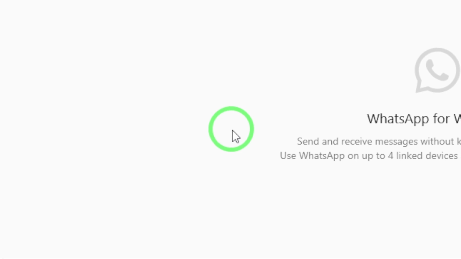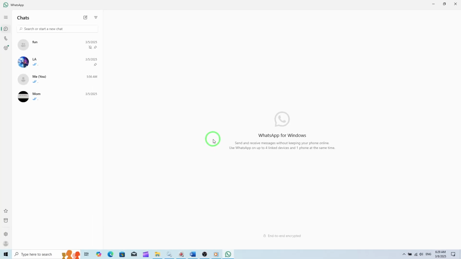Make sure you're logged in and have access to your chats. Once the app is open, locate the group you previously muted. You can find it in your chat list on the left-hand side of the screen.